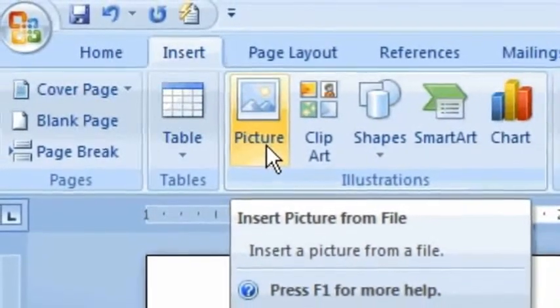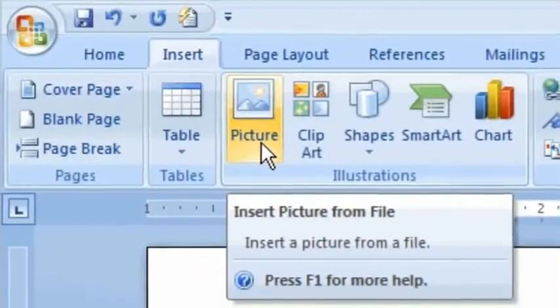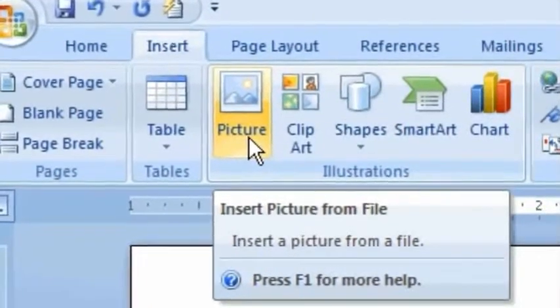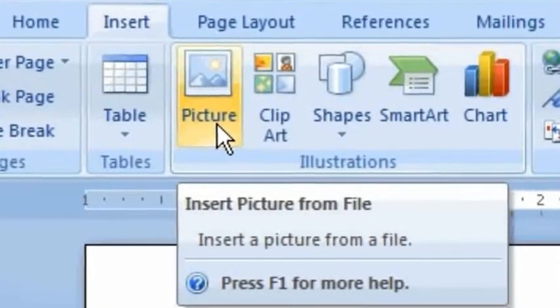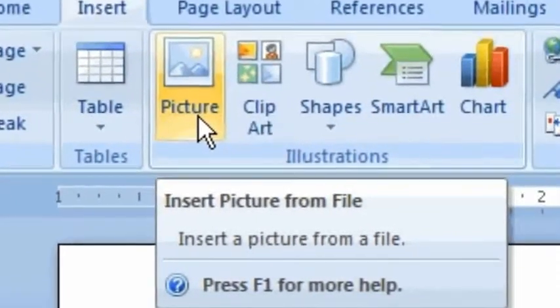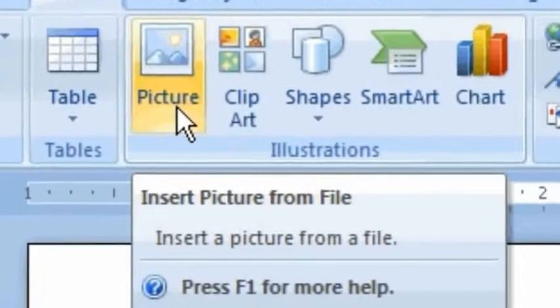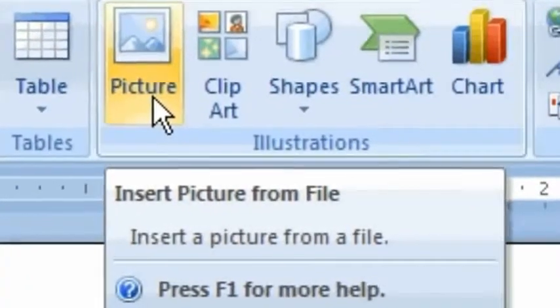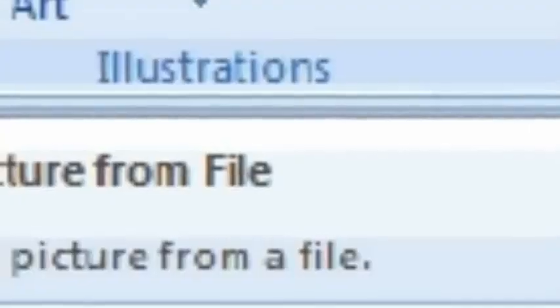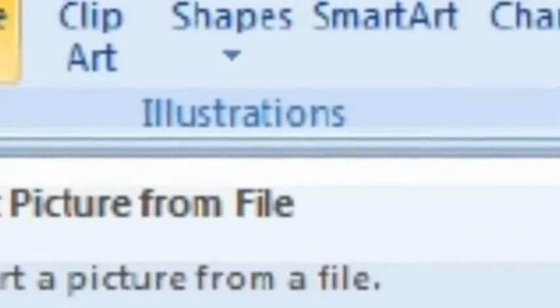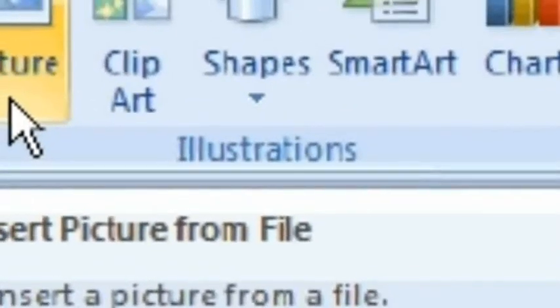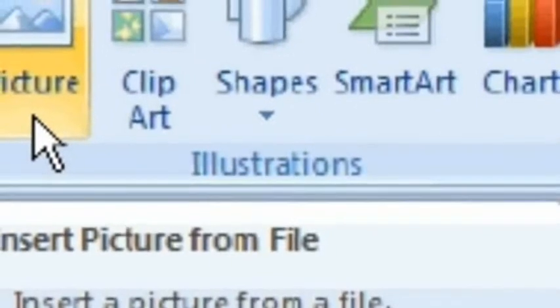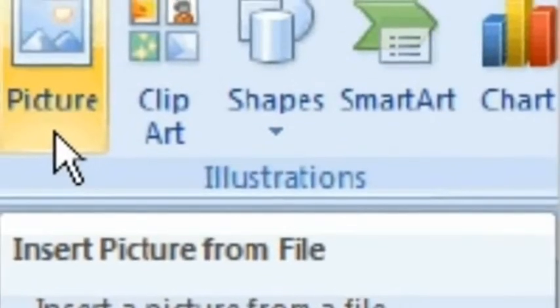Now let's see how to format an image. First, the Adjust group tools can be used to correct the brightness and color of the image or give it an artistic effect. Picture Styles group tools can be used to give the image a border, effect or change its layout. You can use Arrange group tools to position the image on the page, align or rotate the image. Or else you can use the Size group tools to compress or resize the image. Like this you can use this.